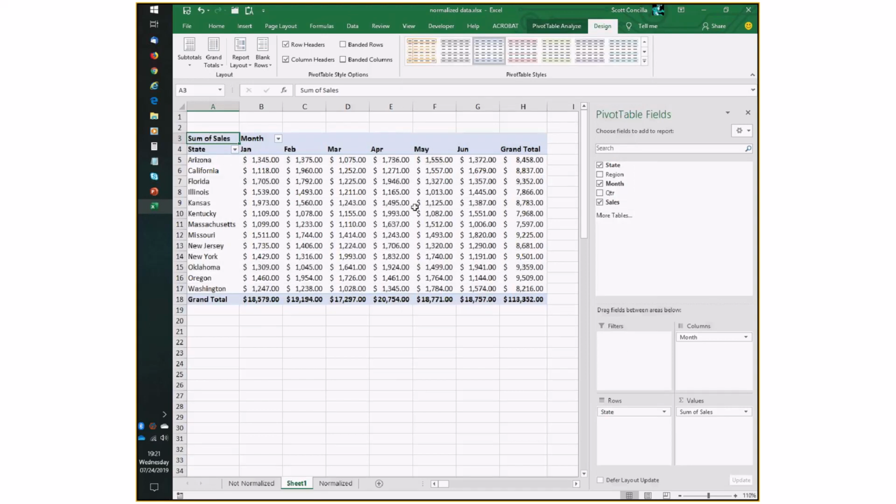Let's get rid of banded rows for right now. I'm going to keep it simple for our example right now. Okay? All right. Now, let's talk about the magic of updating our pivot table.